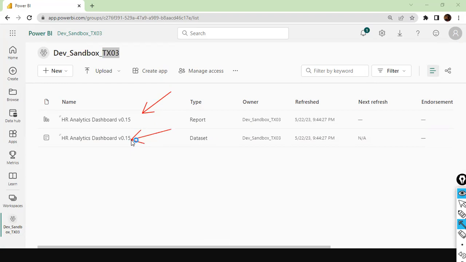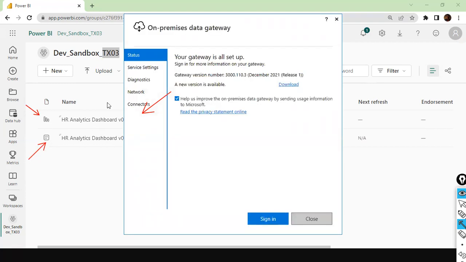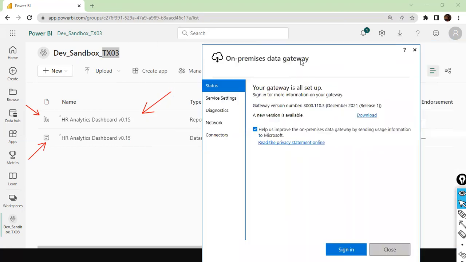This is what I was talking about, the gateway. I just click on yes. So in this case, the same file appears more than one time, but the difference is that this is the report file and this is the data file. If you see this icon, it means it's a data file. Now the gateway got opened, the one I was telling you about.